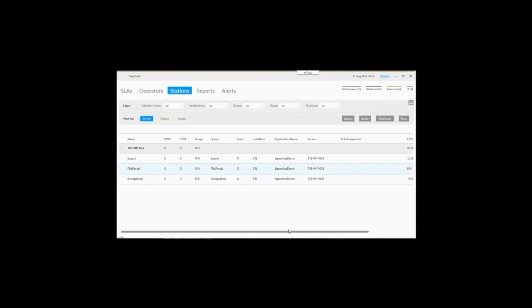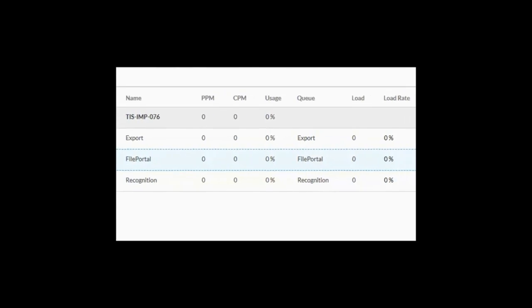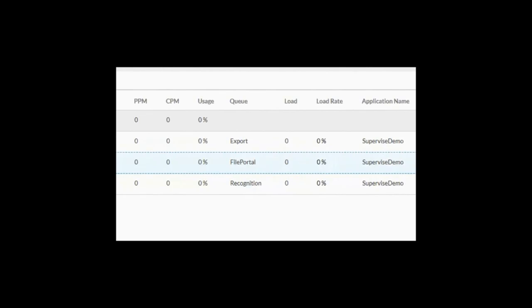Pay attention that each record represents a station and not a queue. For each station, there are some beneficial details to know. Pages and collections per minute, usage, how busy is the station processing our data, load, what is the current load in the queue of each type of station, and load rate. What is the rate between income data and outcome data?